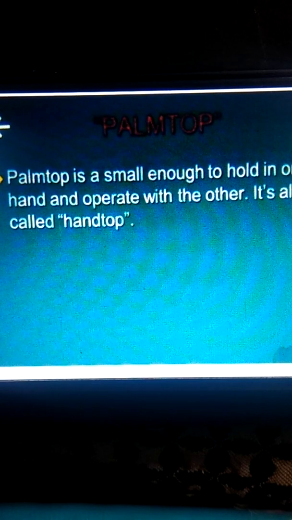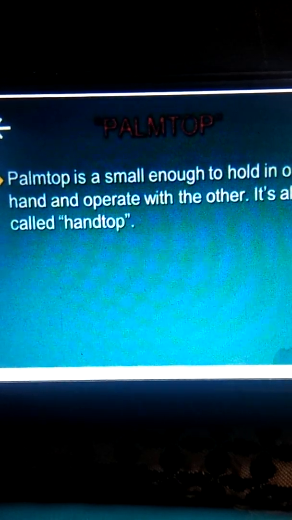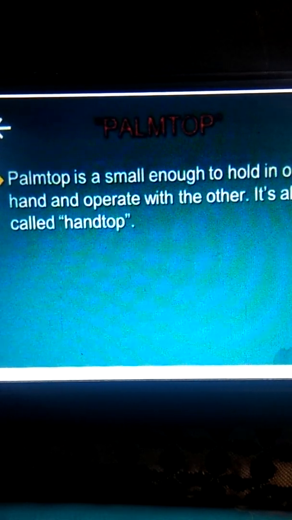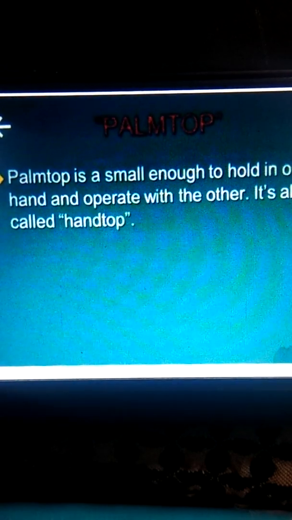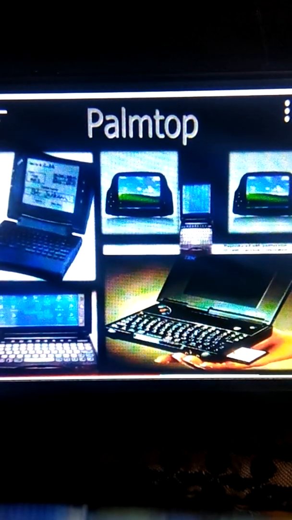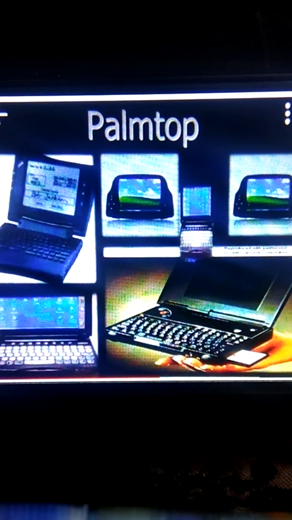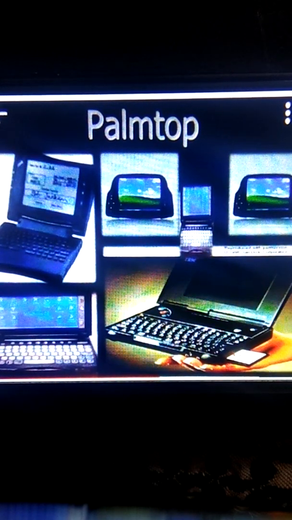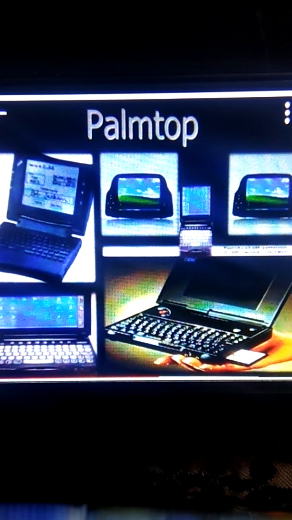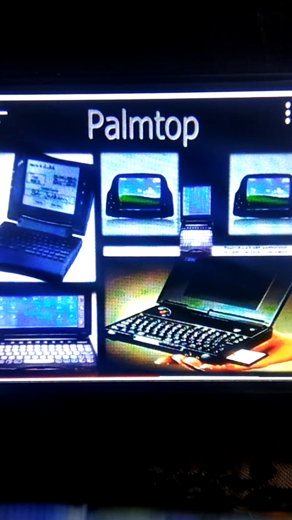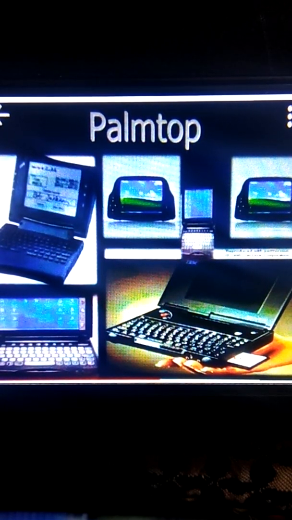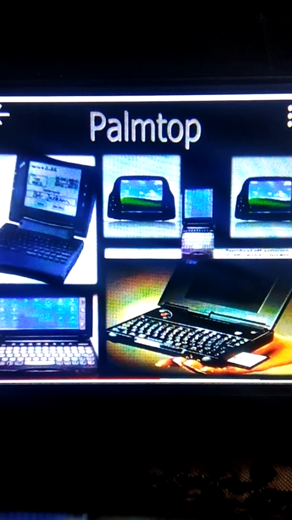Now palm top. A palm top is small enough to hold in one hand and operate with the other hand. It is smaller in size because, as the name says, palm top, it can fit in our palm. You can see there are some different types of palm top. Diagrams are there through which you will understand how it looks. Some are a little bit smaller, a little bit bigger. Some have a keyboard attached, some are without a keyboard. It means we use a touch screen or our fingers to operate on the screen. So these are the palm tops.